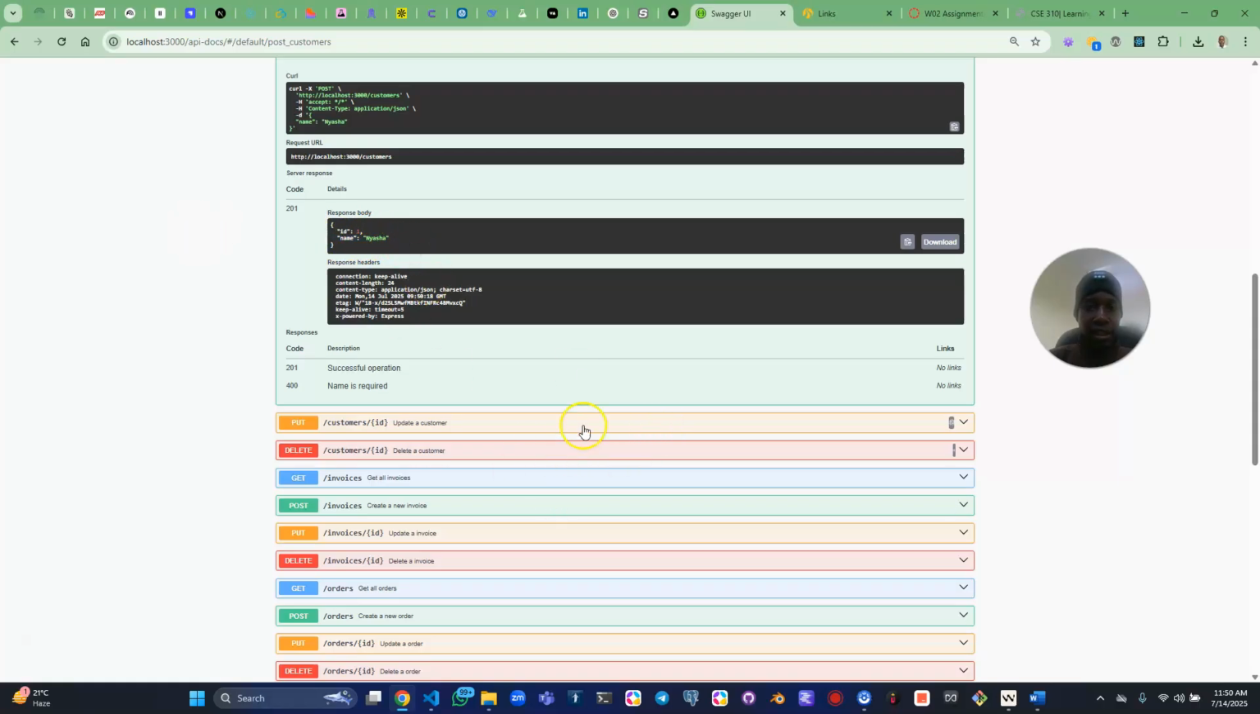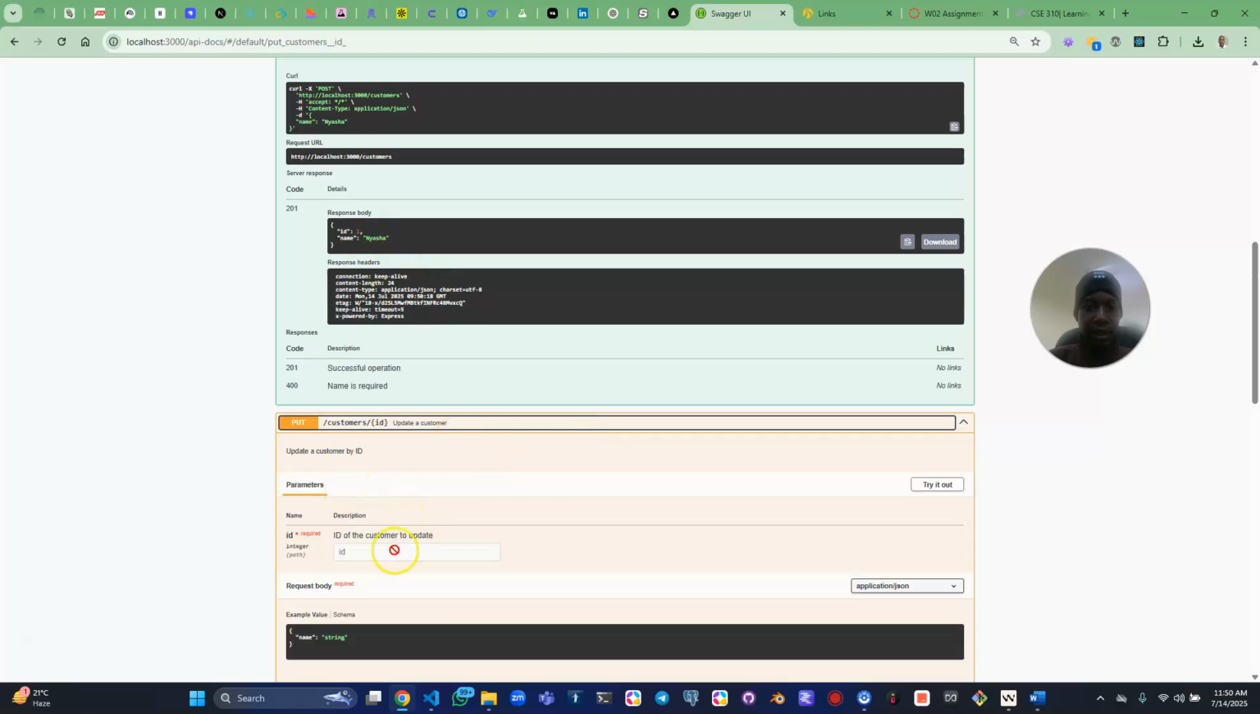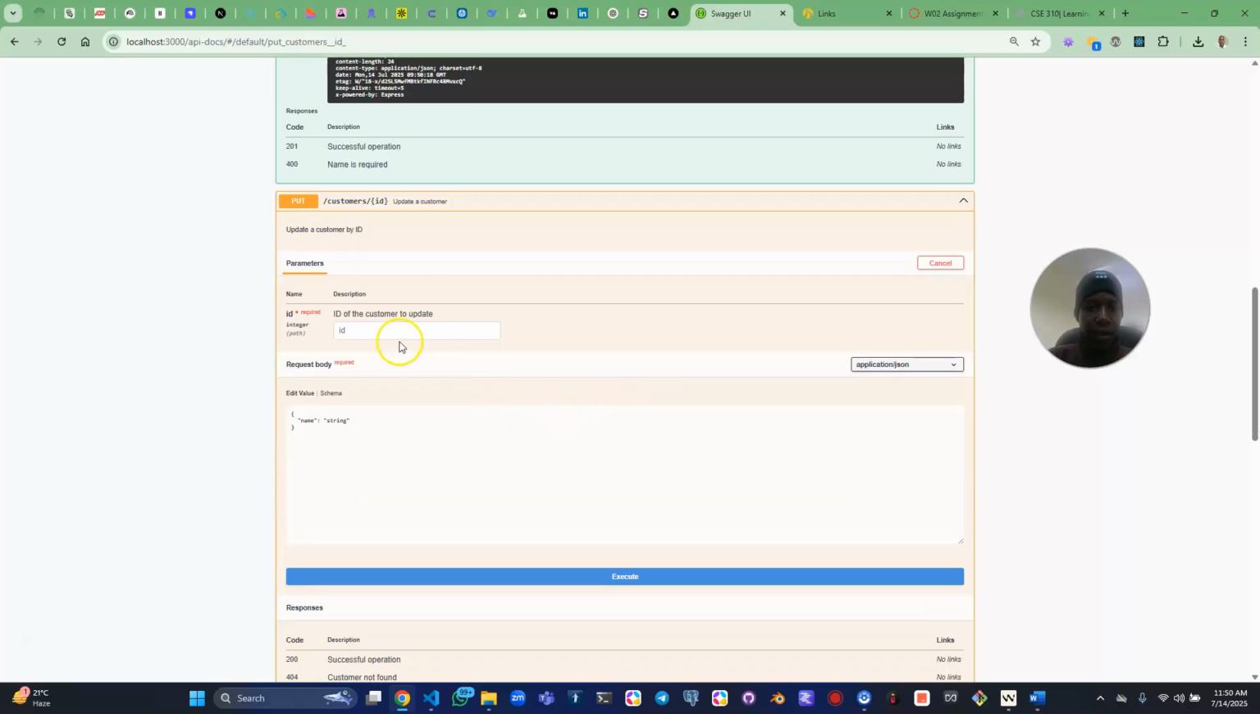Then I can access Nyasha by just typing that ID number. So let me try it out. By typing one, I should get my name.